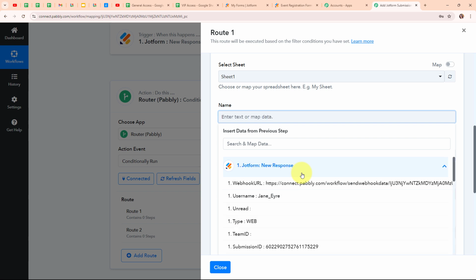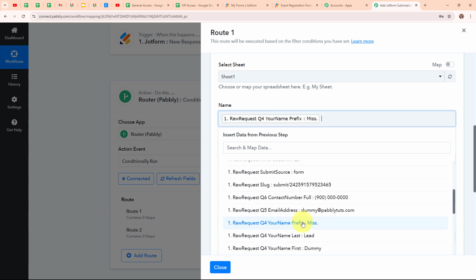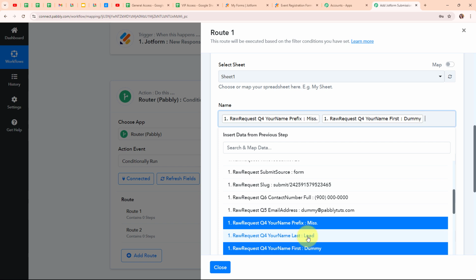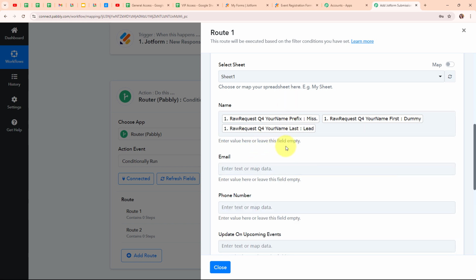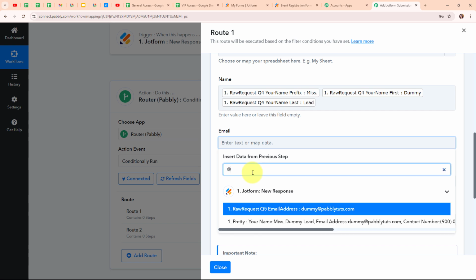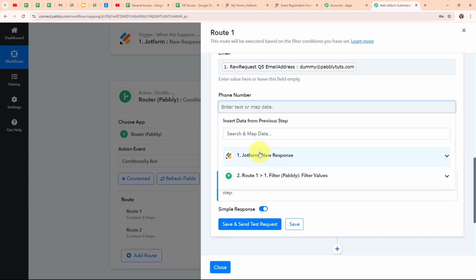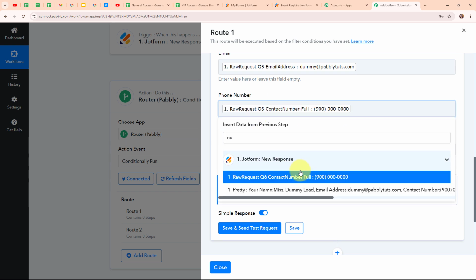So here I'm going to map the registrant's name which we have received. Firstly, I'm going to map the prefix, space, then first name, space, then last name. This is my registrant name. Moving forward, I'm going to map the email. So for that I'm going to search for the email. So this is the email. Here I'm going to map the phone number. So this is the contact number.